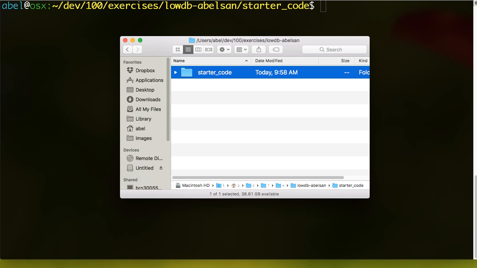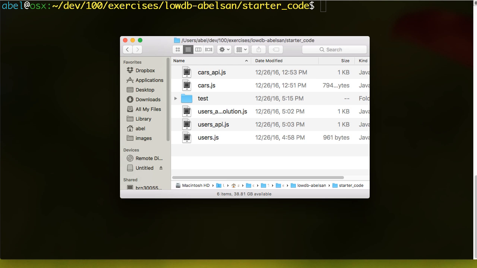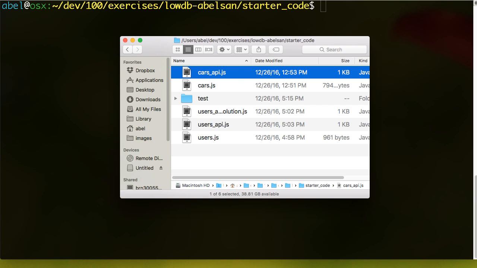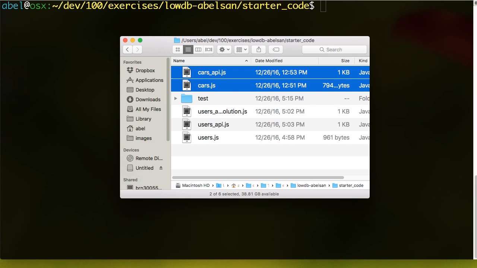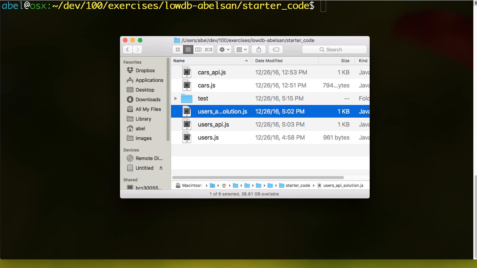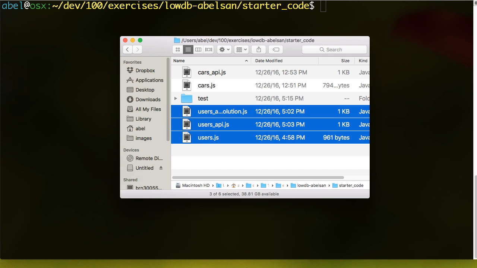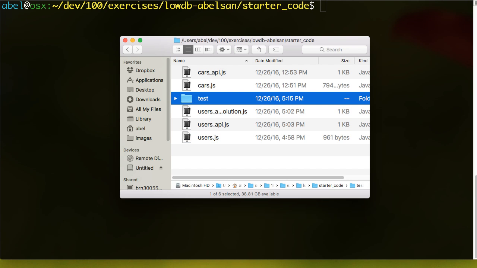And as you can see here at the very root of the project, I have a folder called starter code. Now if I move within it, you'll see here that I have a number of files. The first two is an example. This is a sample so students can try it. And then I have three files that start with users underscore, and this is the exercise, as well as a file that is the test file.